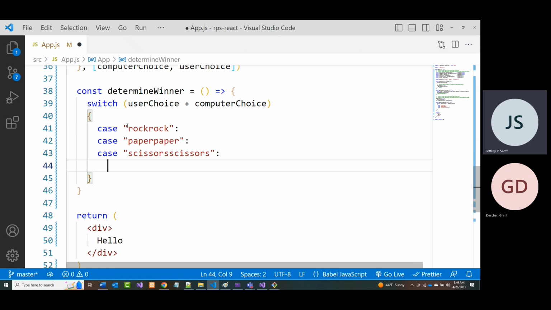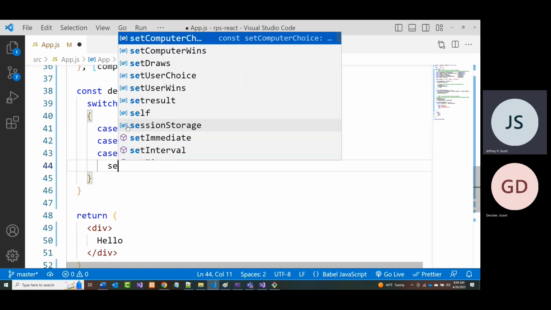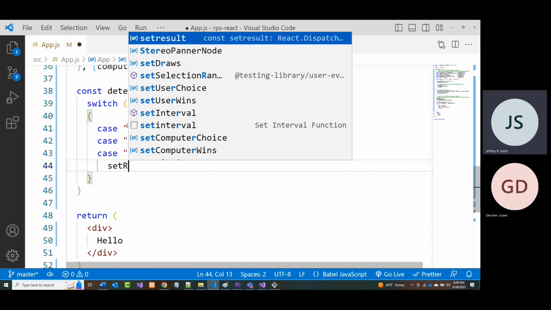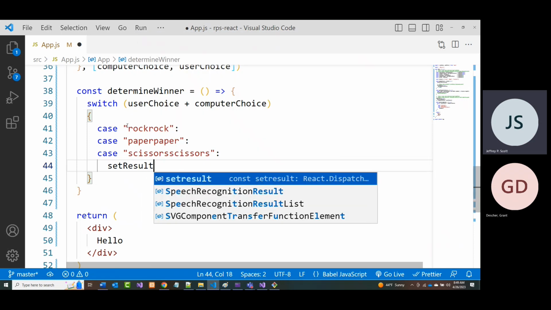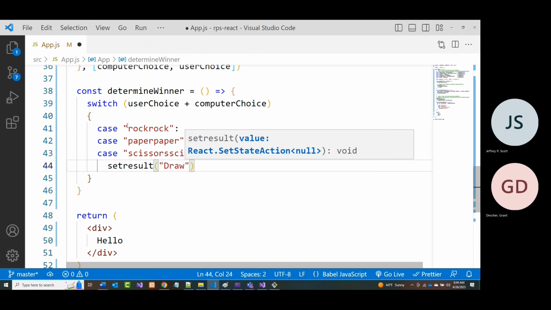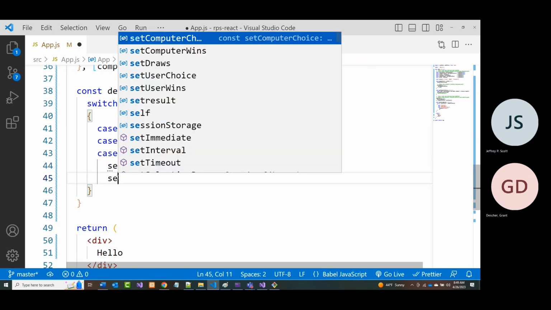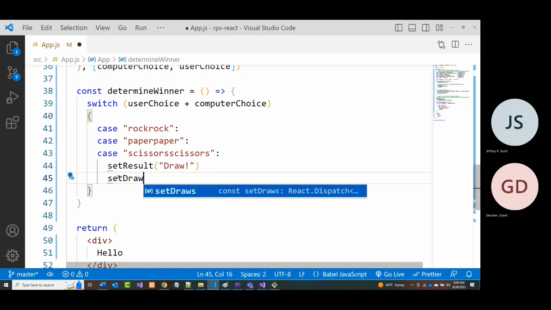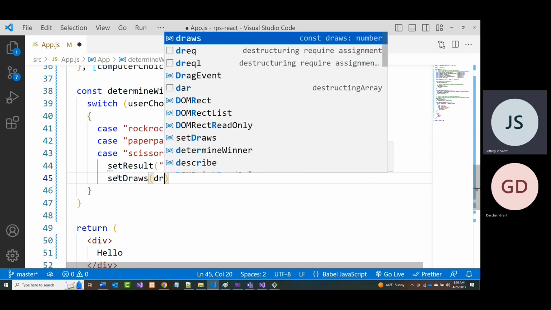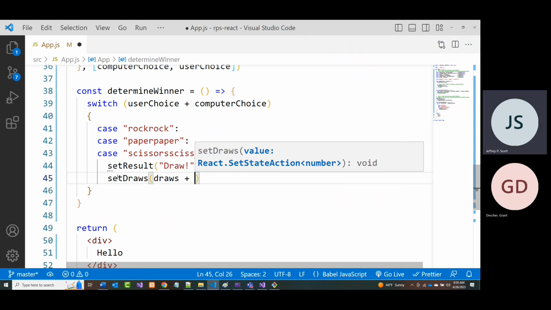All right, if it's any one of those, what do we want to do? Now we're going to call setResult. We don't want to say just result equal draw, because remember, result was a constant, but we can use the set method. So we're going to say setResult to draw. We also want to add 1 to our draws counter. So we want to say setDraws, that's the counter. All right. And we want to set that equal to draws plus 1. And then finally, we want to break.